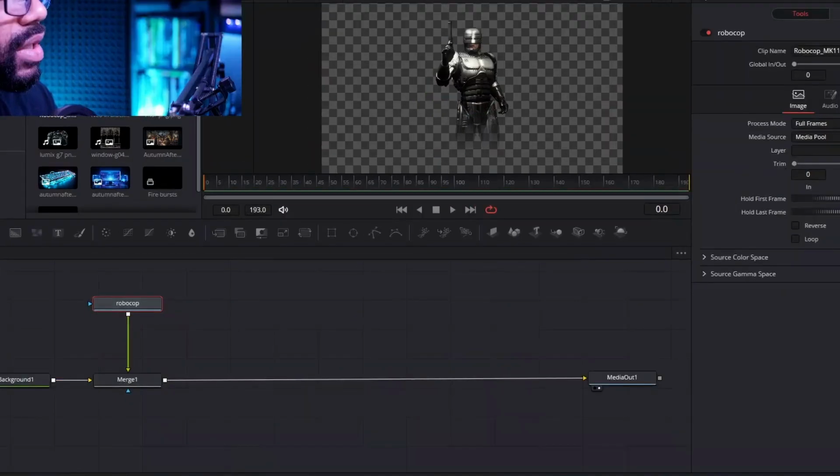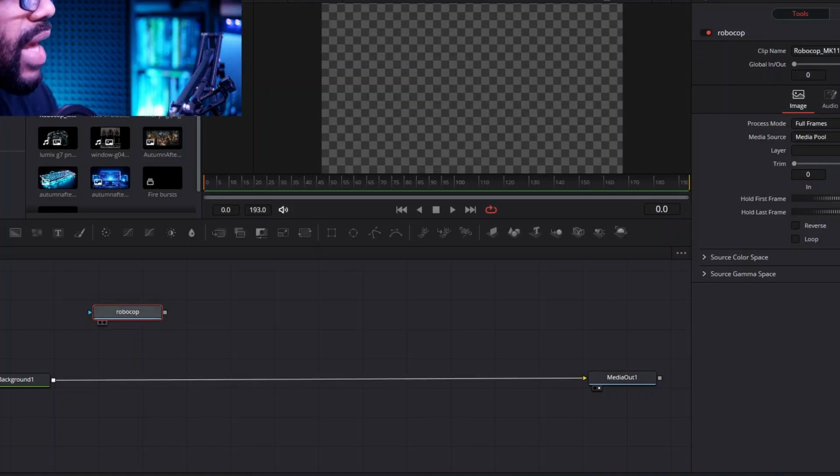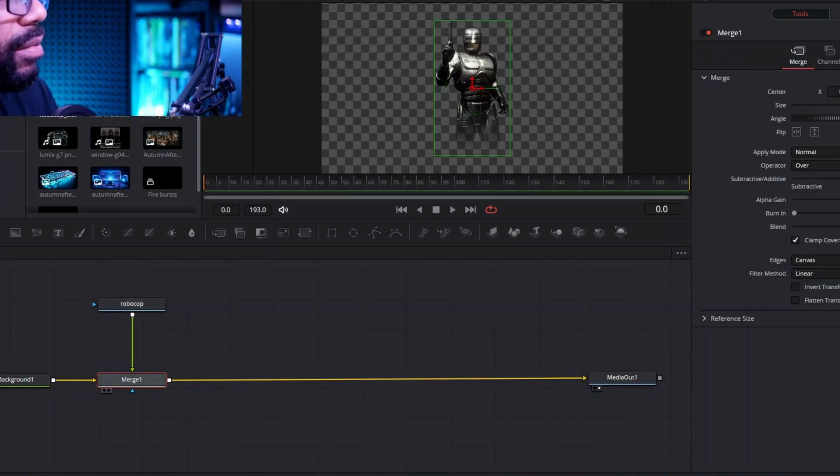If you noticed, without the merge node there, even though RoboCop is here on the Fusion playing field, so to speak, you don't see him. So you have to connect him to the playing field by way of a merge node. So now he's involved here, he's visible.